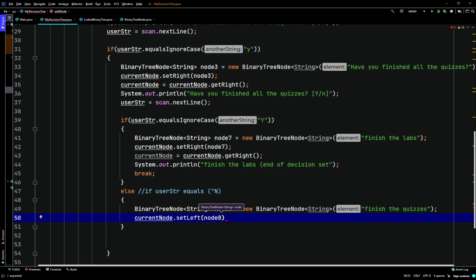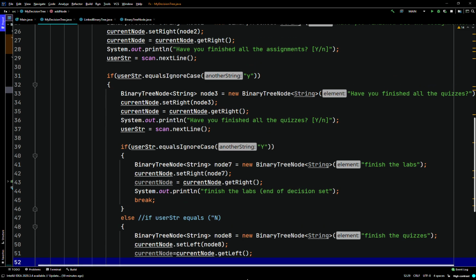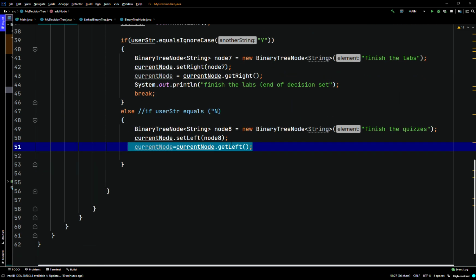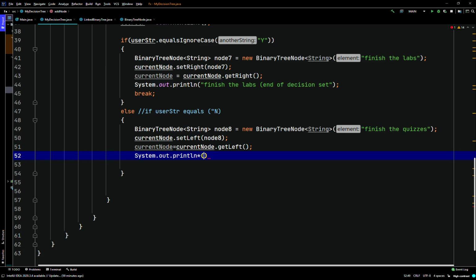Set left, where am I here? Let me just move my notes down a little bit. So node set left to node 8. Then here we'll say current node points to current node dot get left. And then this is going to set it up for the next one, I think. So here we'll system.out.println.